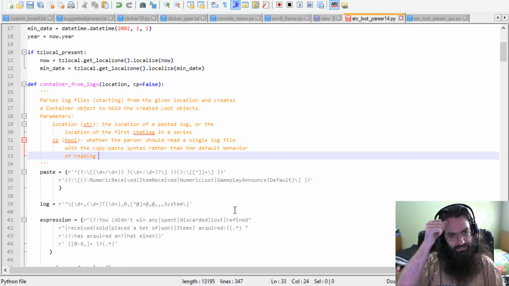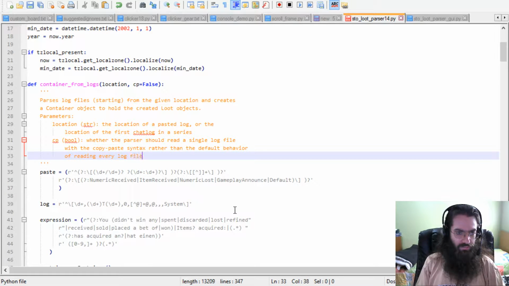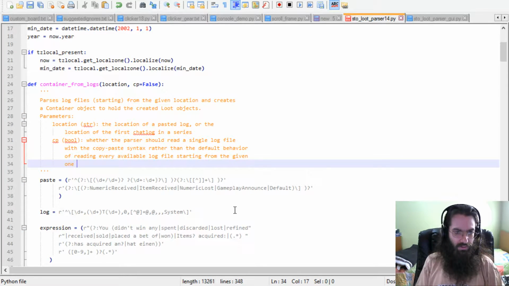Of reading every log file from the given one and using the chatlog1, the saved log file syntax. Okay.